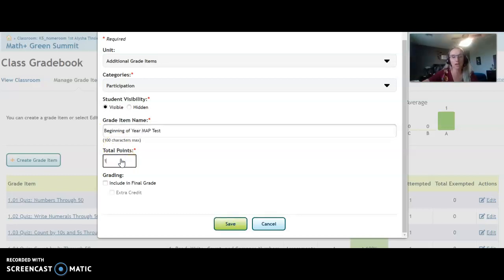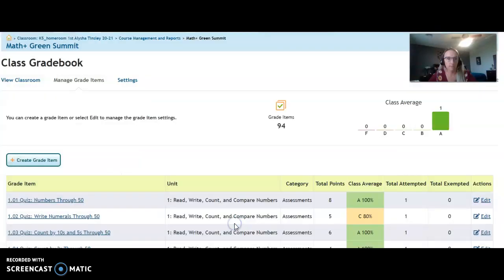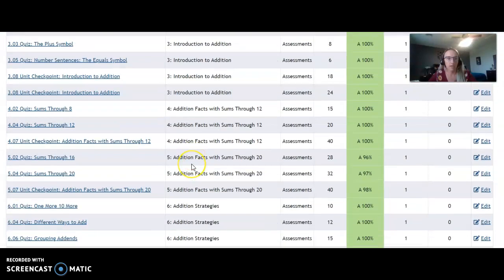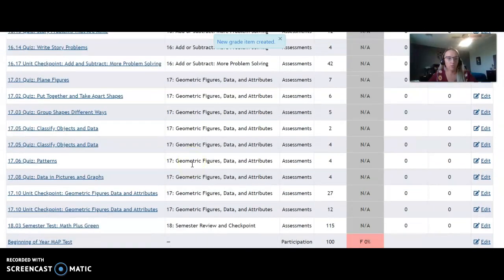Okay, so they could get 100 points. Basically, whatever you decide to give them, it's going to be an all or nothing kind of a thing. So I just always put 100 there. It will be included in the final grade, and then you'll just click save. Okay, now you can scroll down to the bottom and you can see it down there.